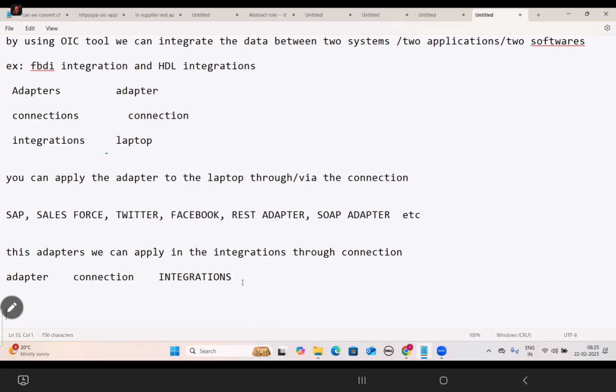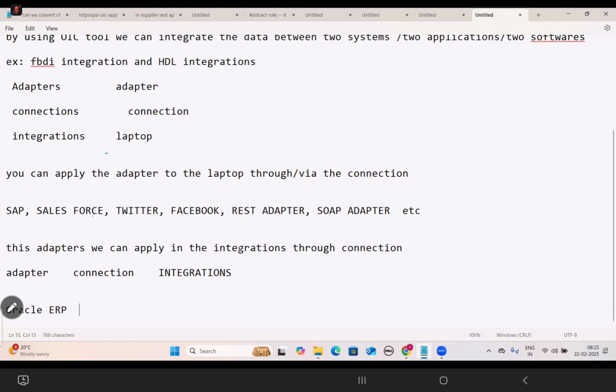So let's say, for example, once the connections are there for both ends, SAP, Salesforce, like first. Okay, I'll ask one question. Oracle ERP, the adapter. So do you have Oracle ERP credentials or not?